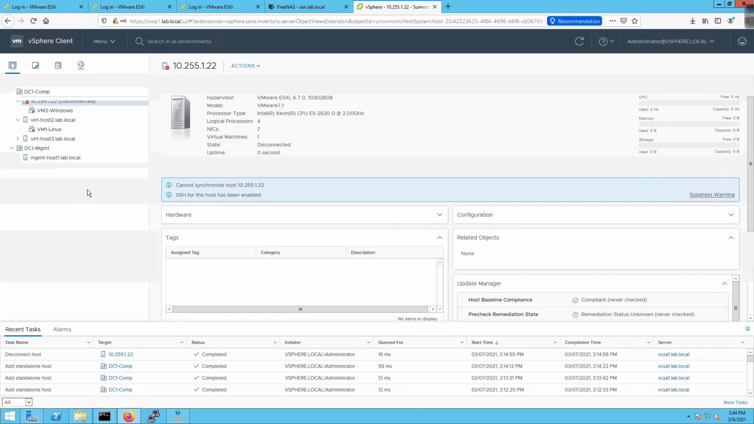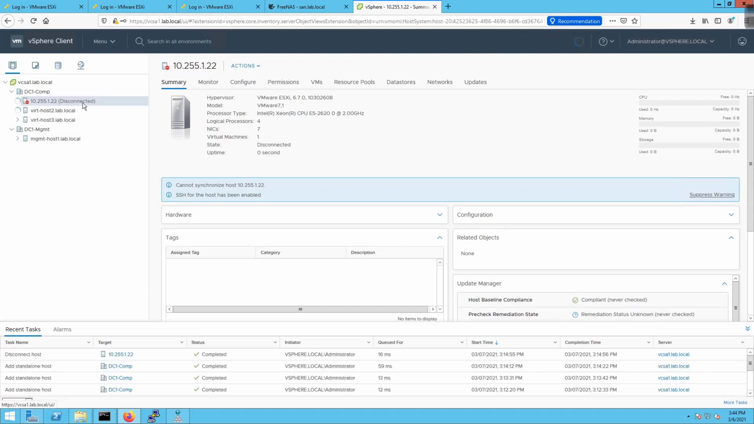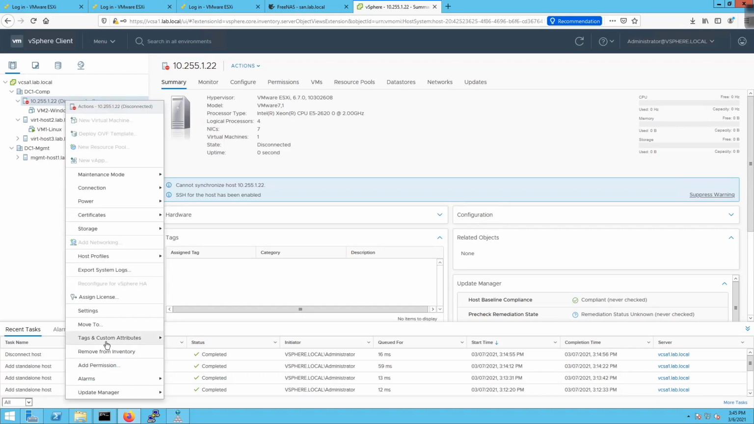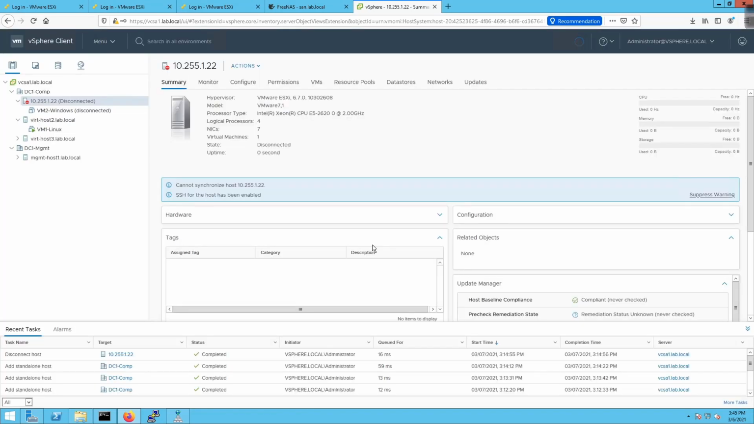Now that it's disconnected, you can refresh and all that good stuff, but it still says disconnected. Eventually it'll disappear, but I can hurry that process up and right click here and go remove from inventory. Then it says removing a host also removes all of its virtual machines, resource pools, and vApps. Yep, I do. In addition to past performance data, host level permissions, and so on. I'm going to say yep, remove the host. And I will be able to re-add it here in just a moment.